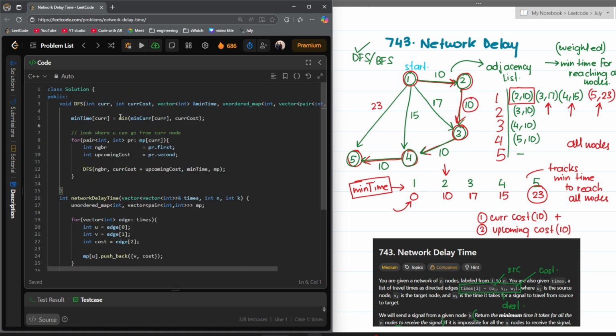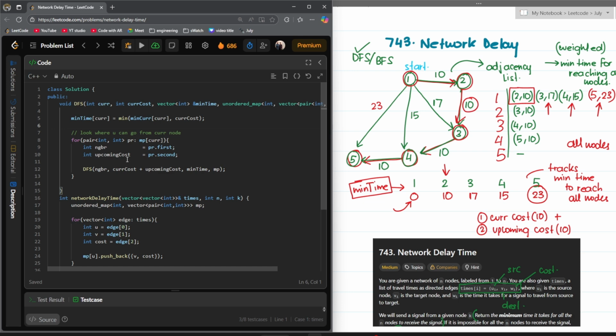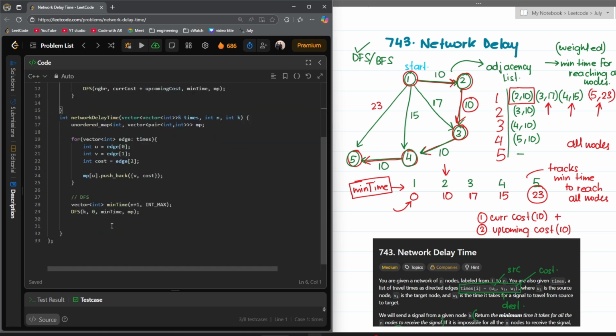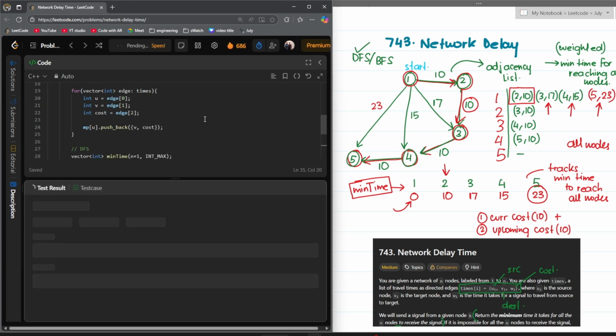One thing which maybe I can do is keep track of the maximum values, but that I can do inside one for loop over here. So for int i equals 1, i less than or equal to n, i plus plus, I'm going to take an answer as integer max, and I'm going to say ans is equal to minimum of ans comma min time of i, right? I'm going to ultimately return whatever the answer is. Let's see if it passes the example test cases.